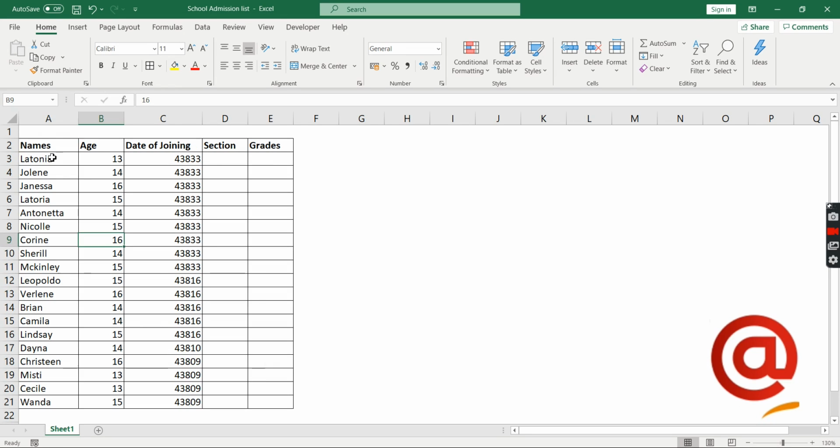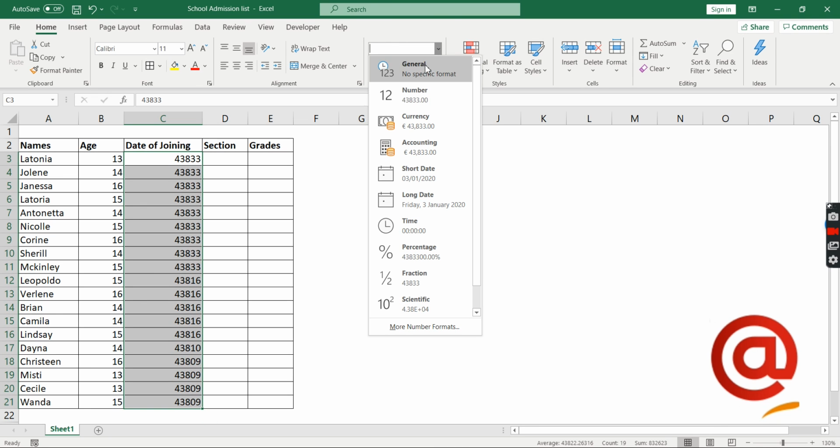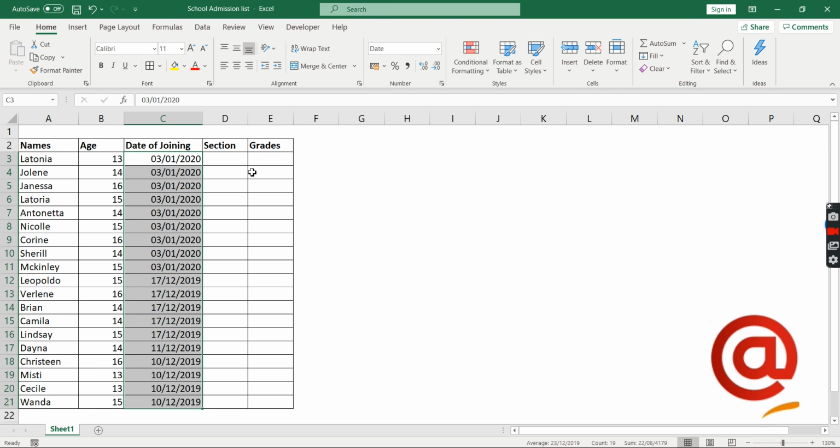So we have a list of students here, their ages, the date of joining. I can correct the date of joining. Yep. And the section and the grades. But these two options are vacant, so we can fill them in by using the form option.